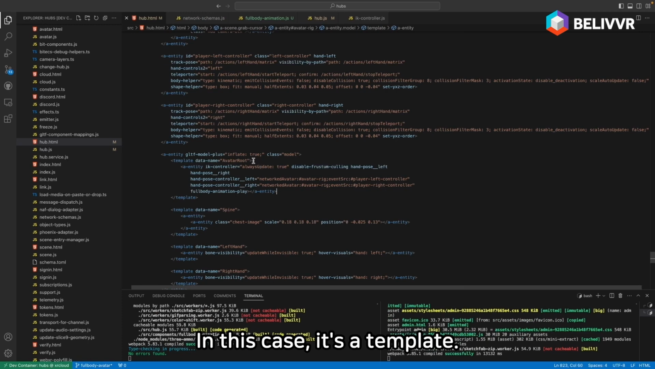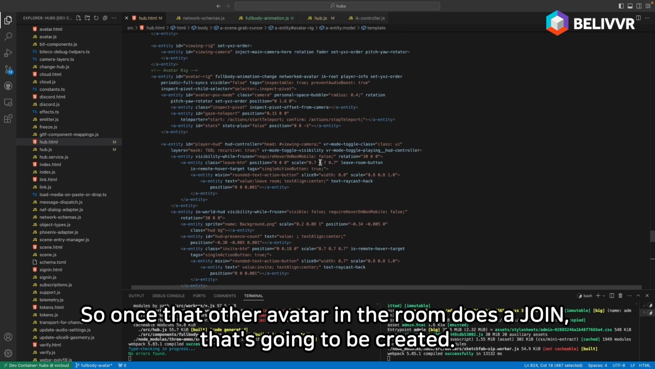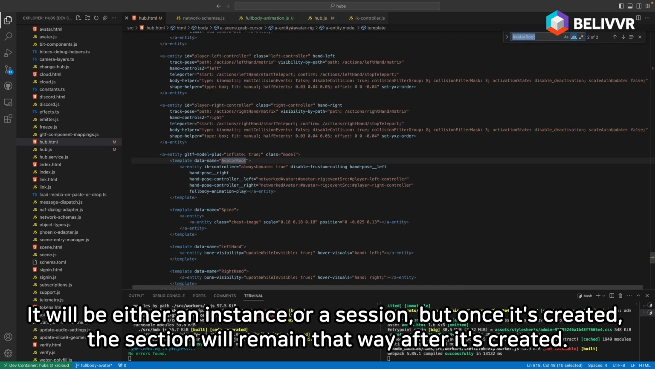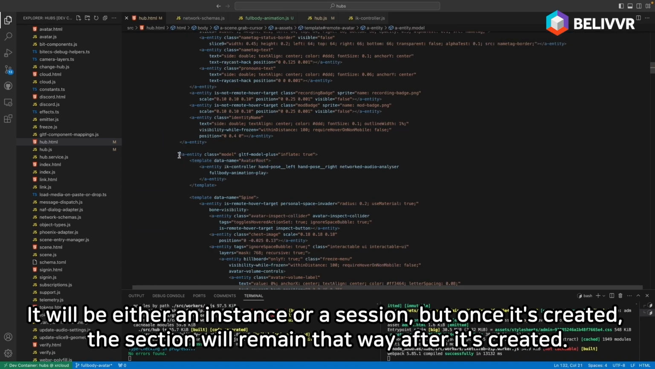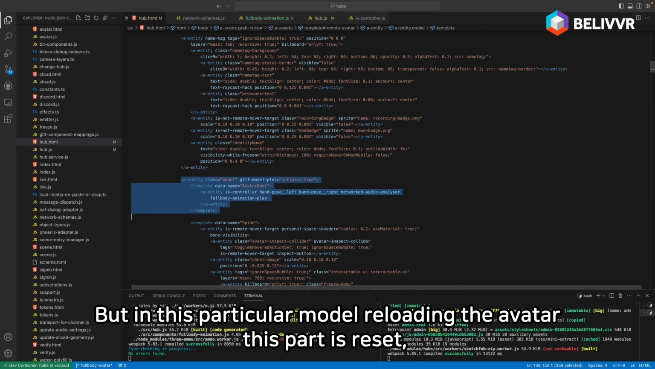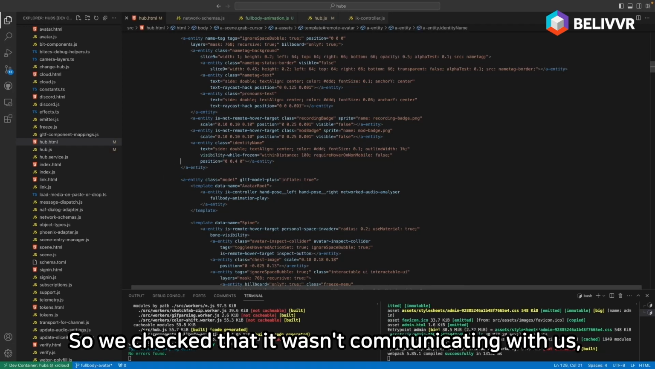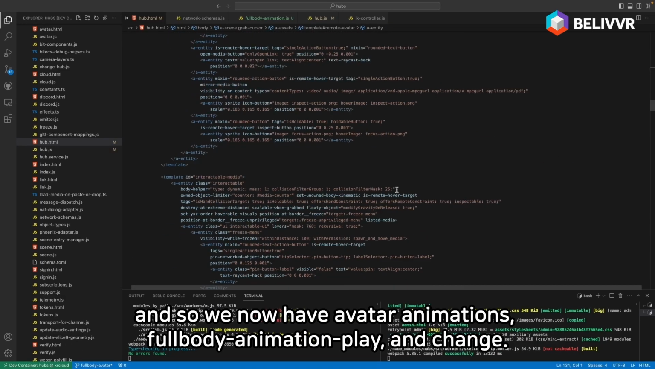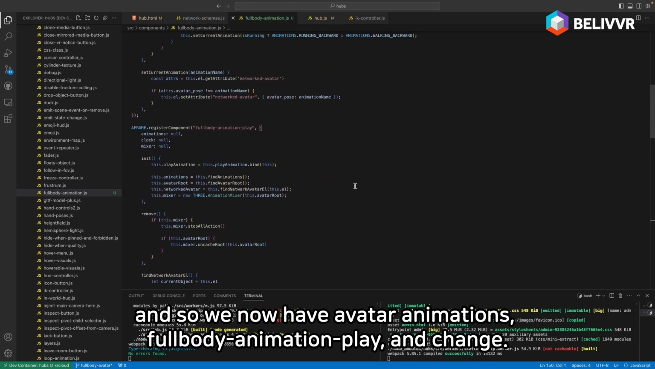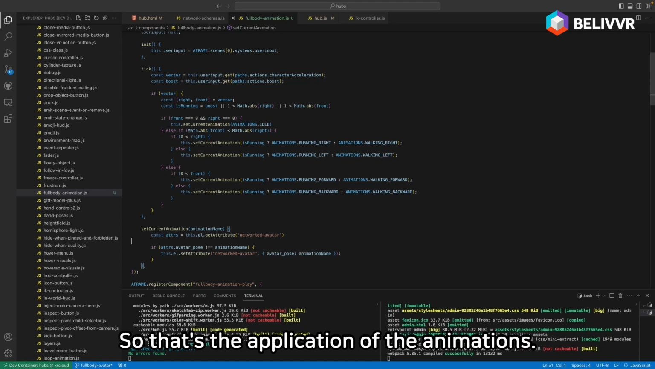In this case, it's a template. So once another avatar in the room does a join, that's going to be created. It will be either an instance or a session, but once it's created, the session will remain that way. But in this particular model, reloading the avatar resets this part, which seems to break the session that should be maintained. So we checked that it wasn't communicating with us. And so we now have avatar animations, full-body animation play, and change. And now we're using the network for that reason as well.